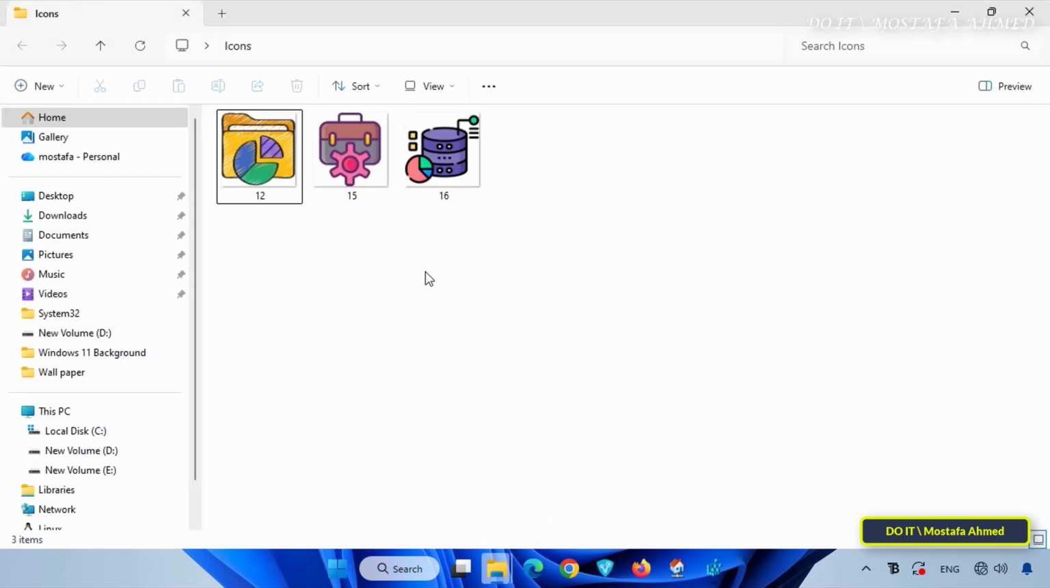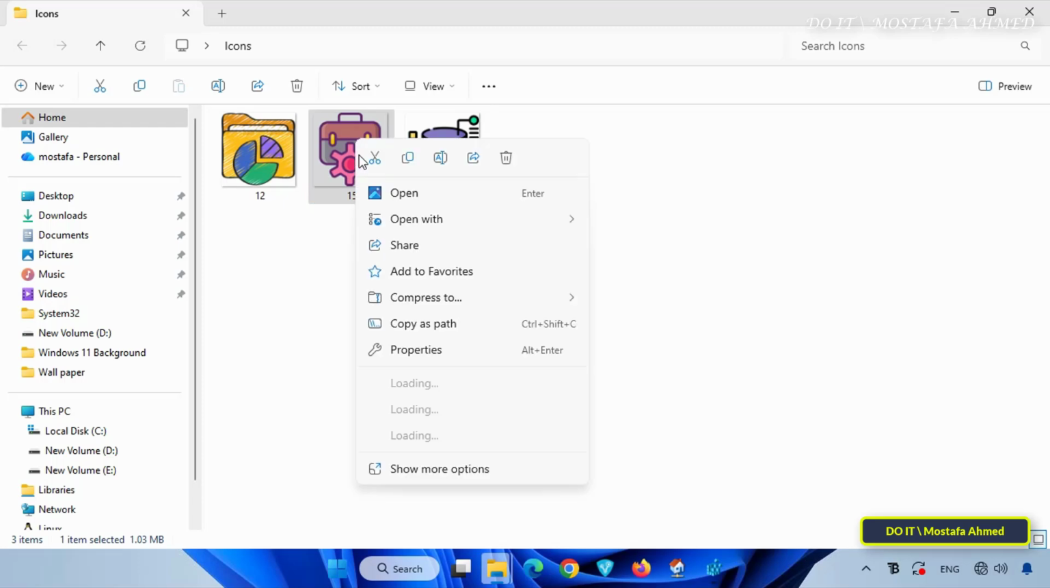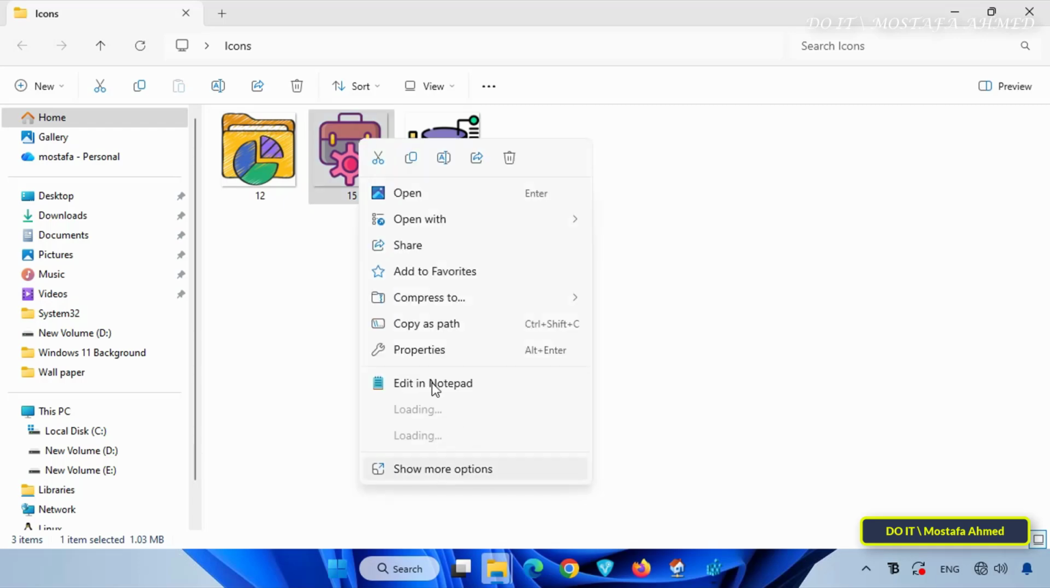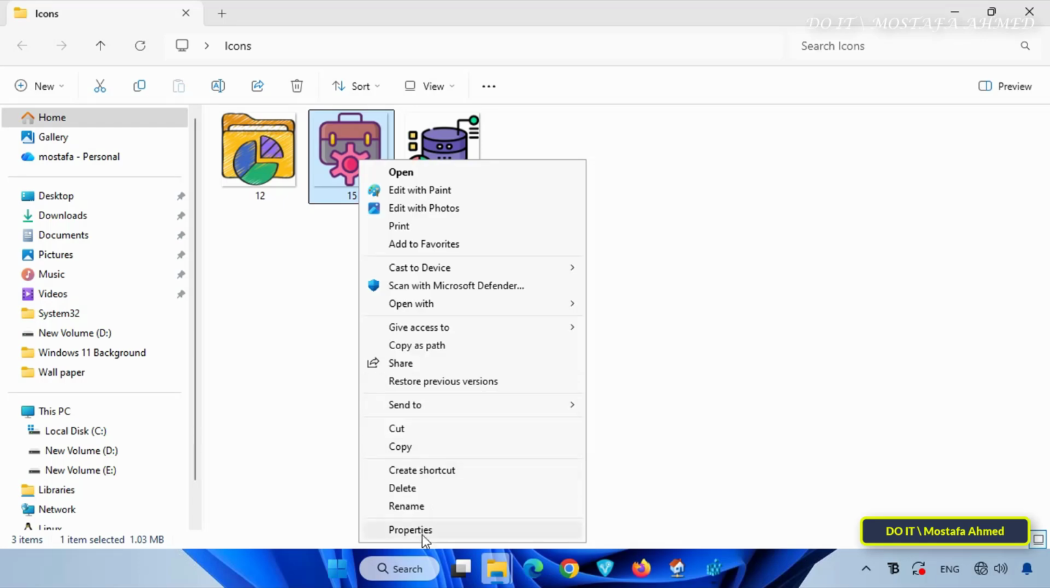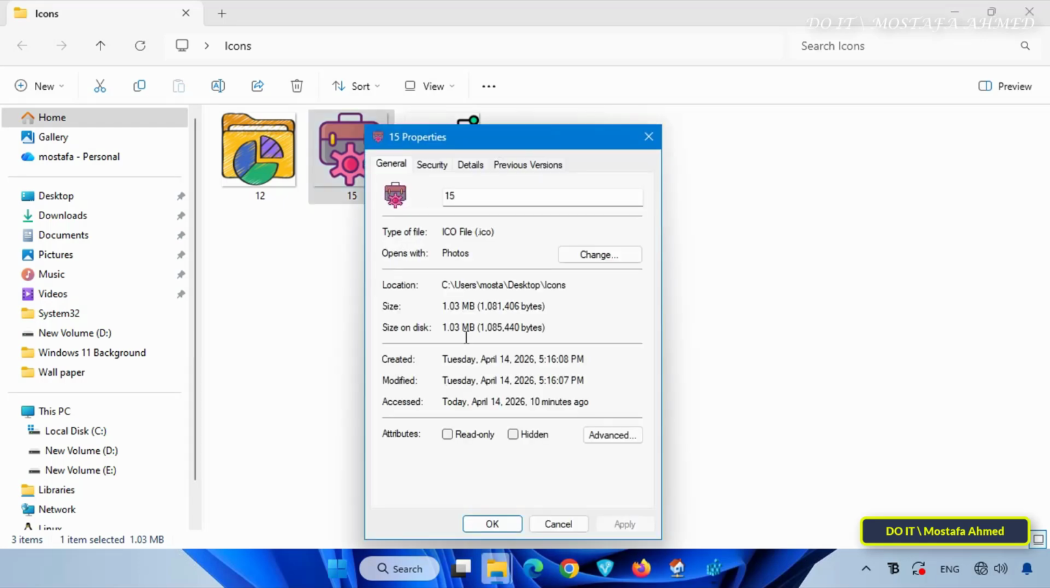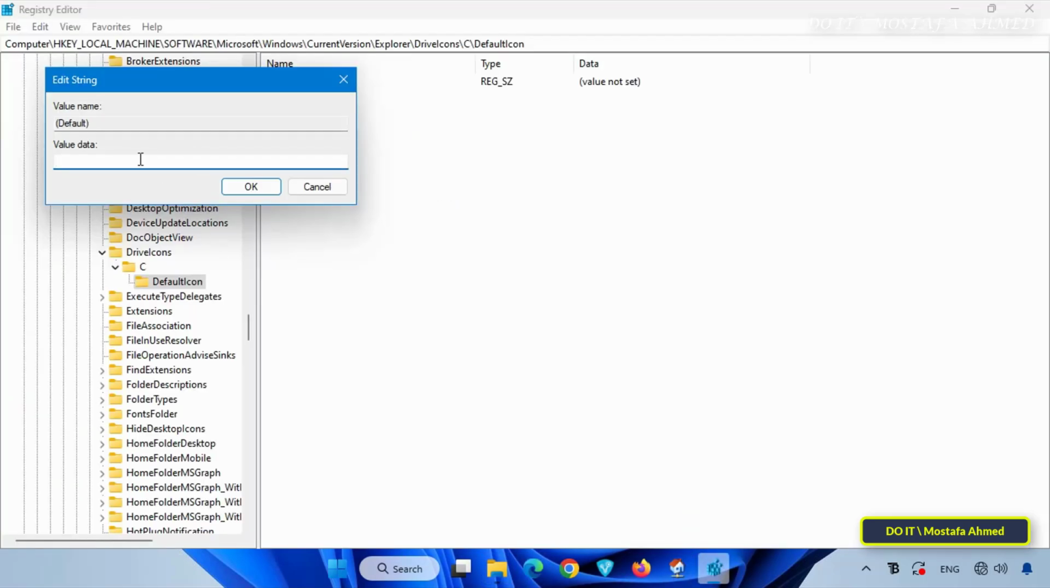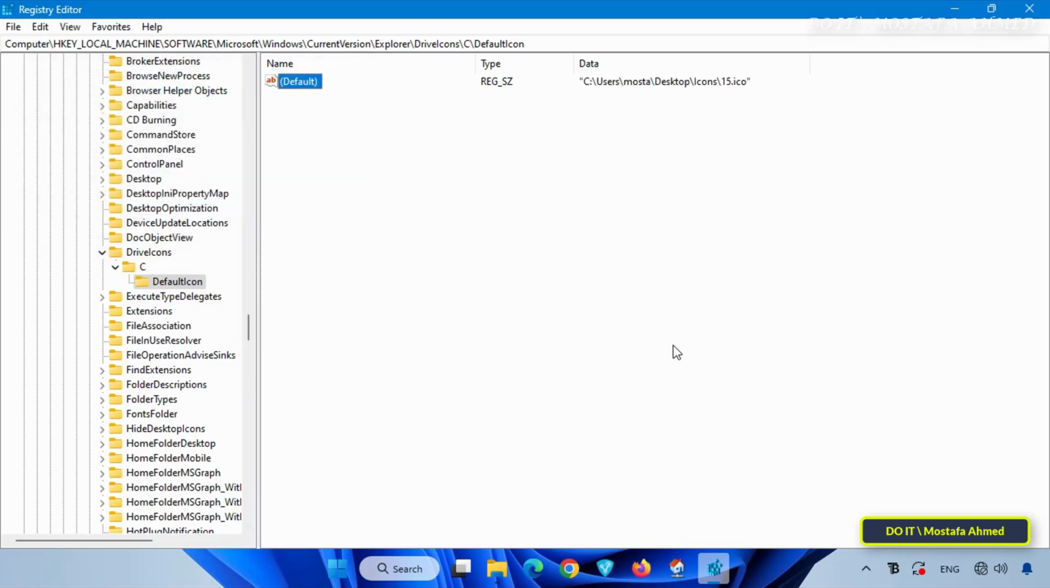Now, we need the full path to the icon. Go to the Icons folder, or the folder containing your icons. Right-click on the icon file you selected, then select Copy as Path. If you don't find this option in the menu, right-click on the file, select Show More Options, and then click Properties. You can copy the full path from the Location field and add the file name at the end. Once you have the path, return to the Edit String window in the Registry Editor, paste that path directly into the Value Data field, and click OK.